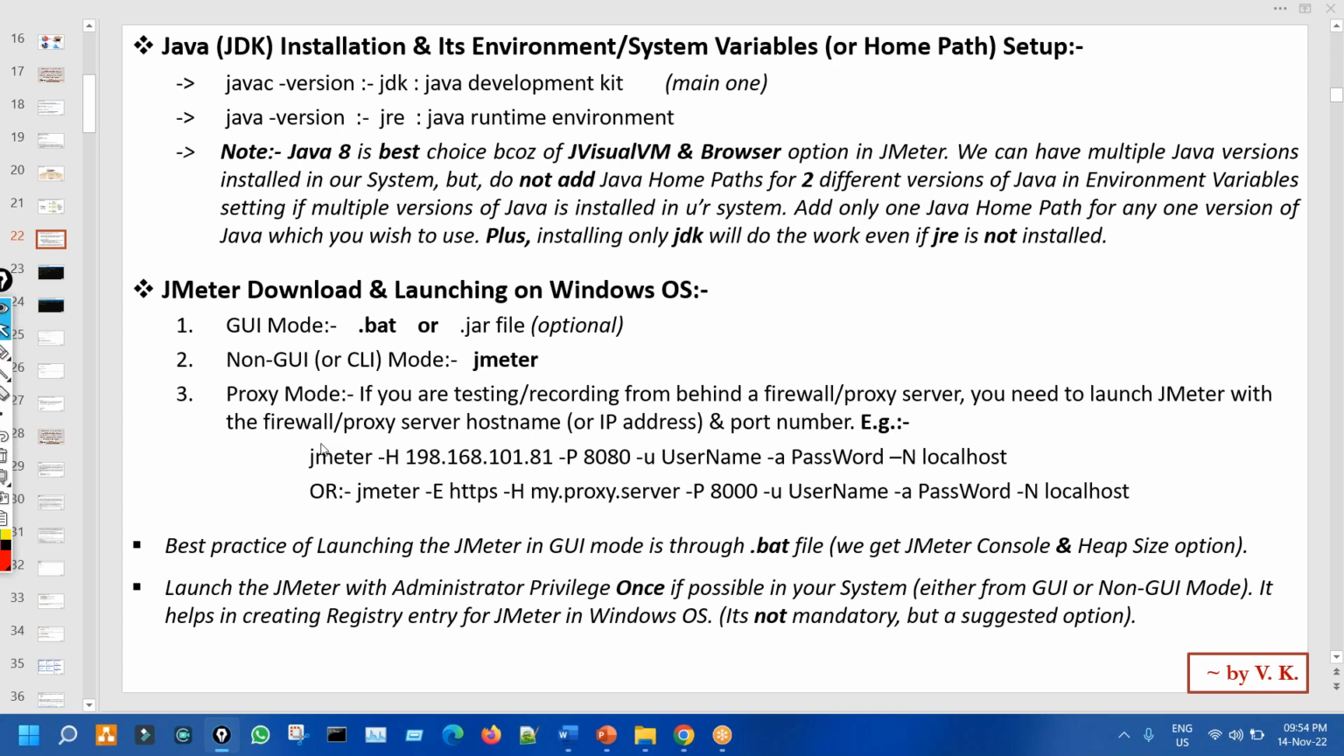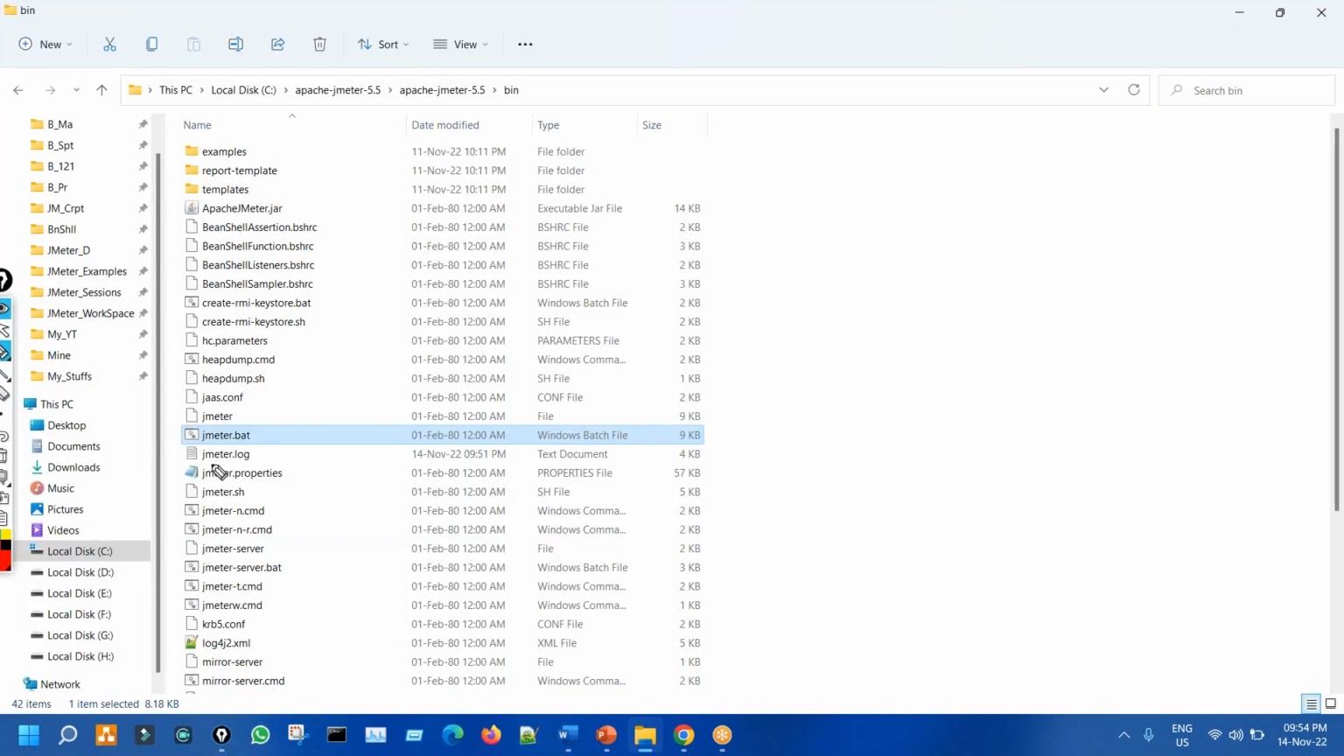Fine. Now in the same folder, how do we launch? We have to launch JMeter.bat.